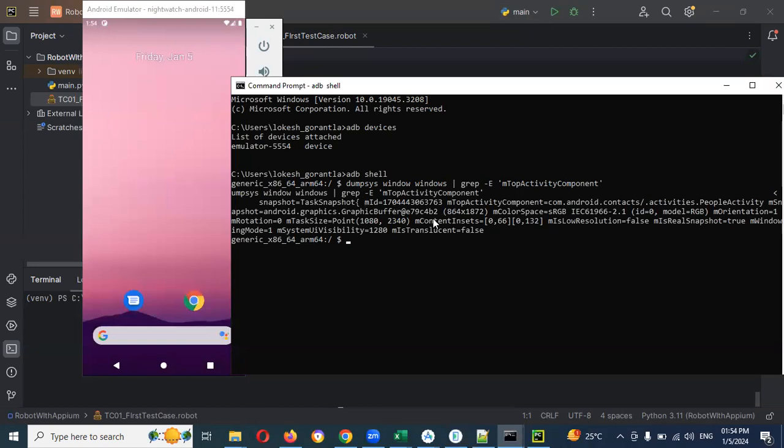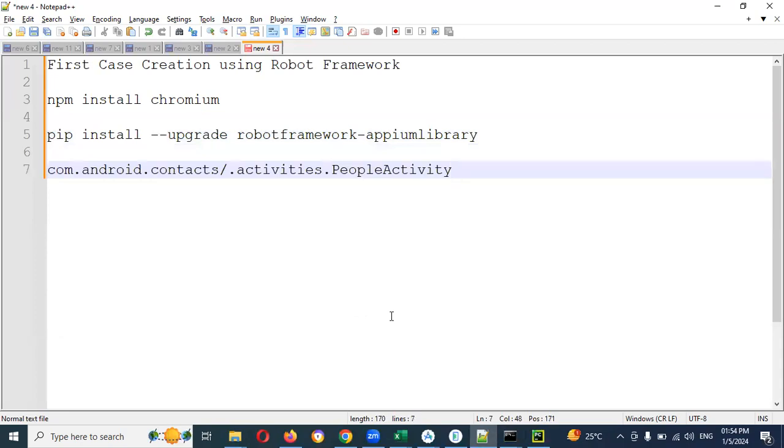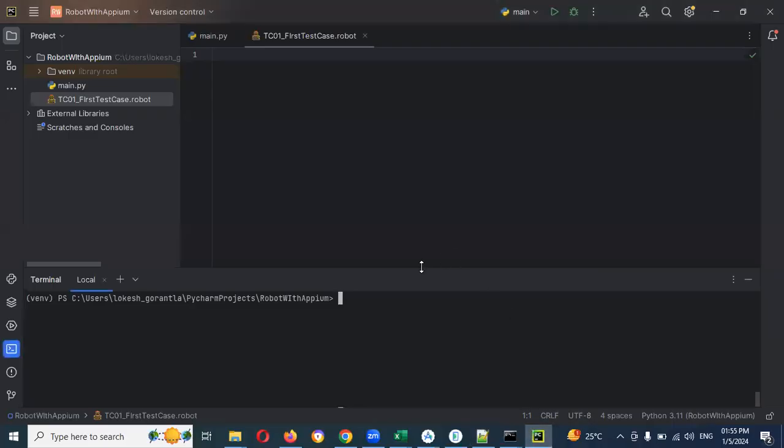Now this is my contacts one. You can see the first one is right here, and there are two things presented. Just copy it, and I'm going to paste it here. Okay, this is the app package and app activity. Activity one and package one. You can use these two, and we are able to do it. Now we have those two, and we can start our first test case.